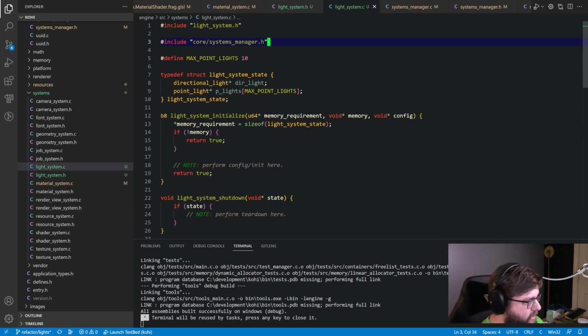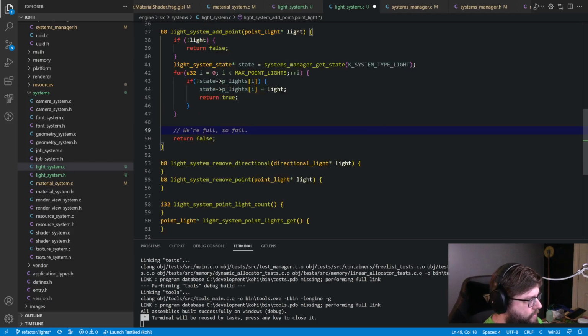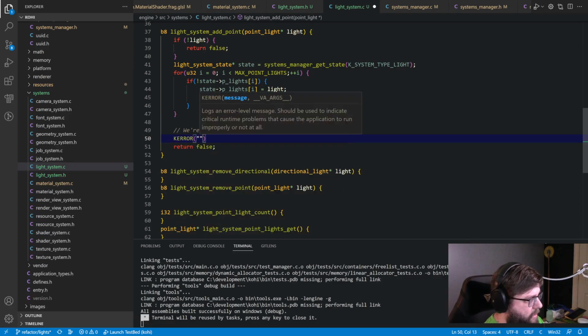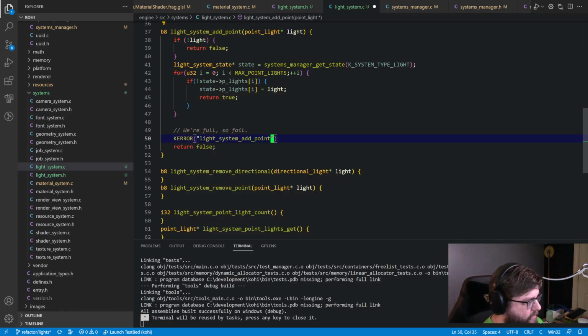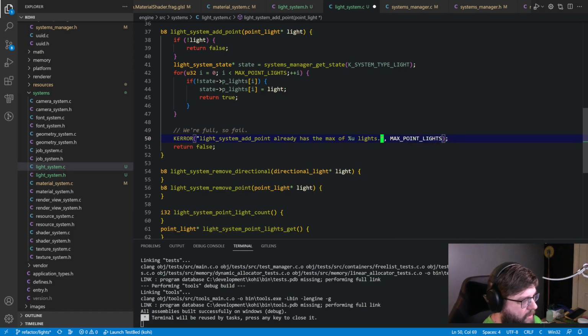Should probably put some logging in here too, I suppose. So include core logger, KERROR, light system add point already has the maximum number of lights. And that's going to be max point lights. Light not added. Return false. Okay.